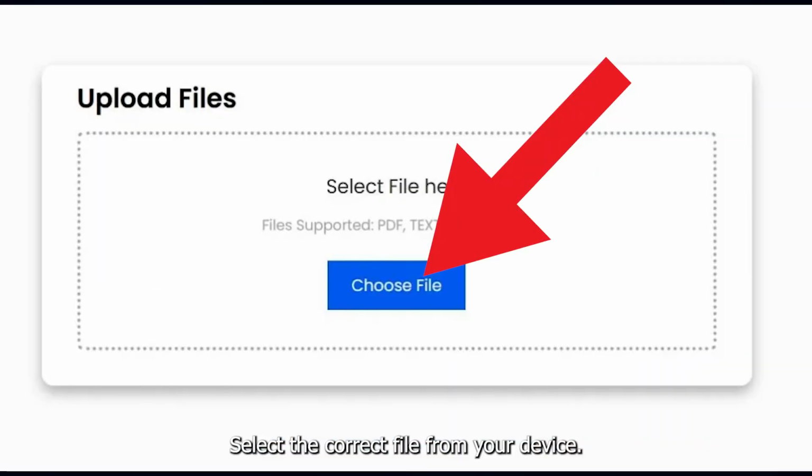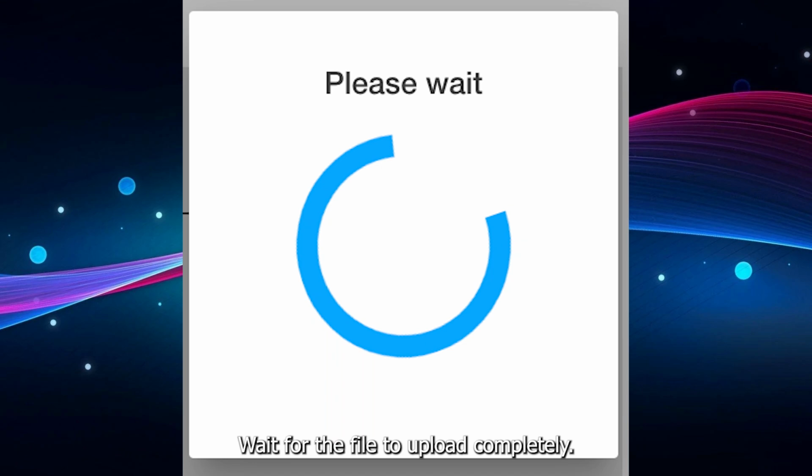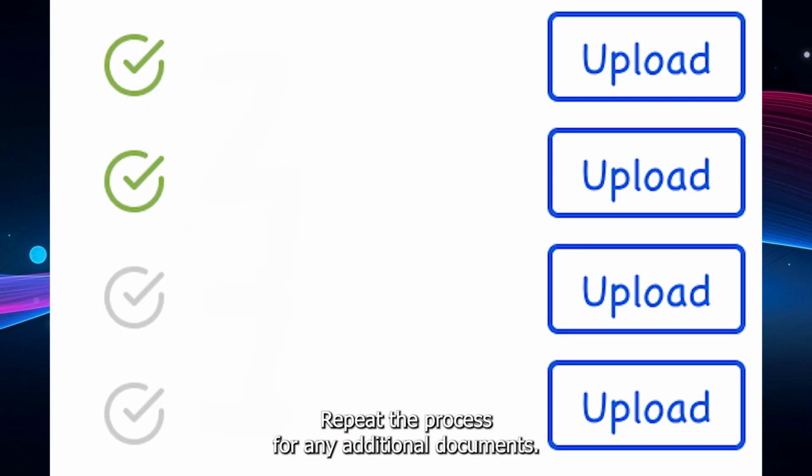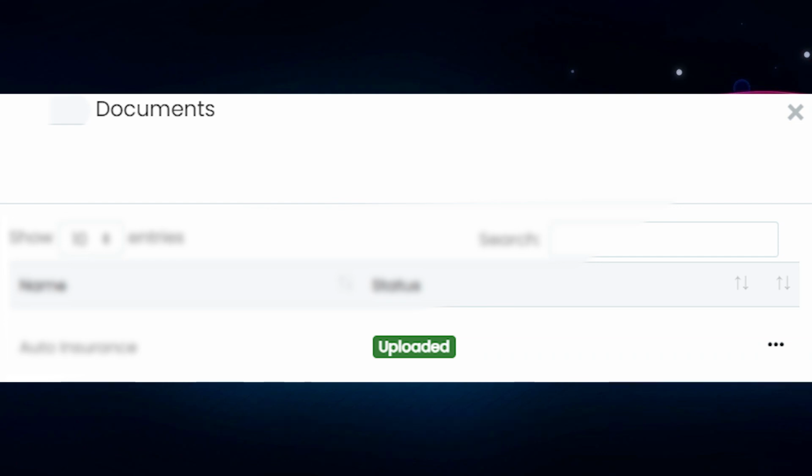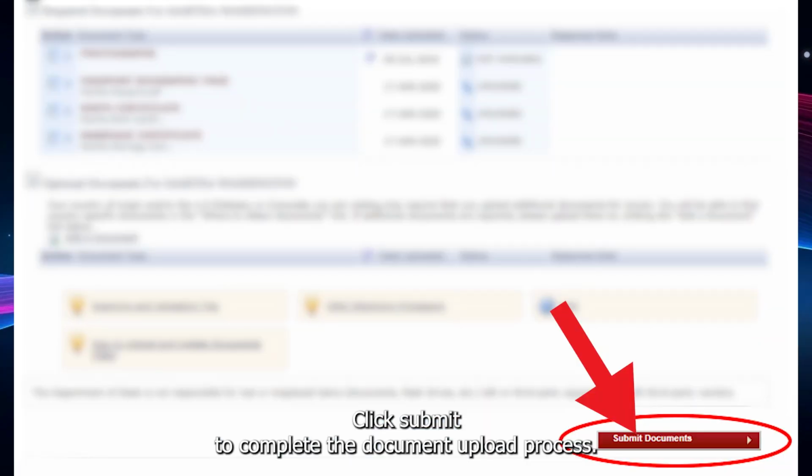Select the correct file from your device. Wait for the file to upload completely. Repeat the process for any additional documents. Check that all required documents show as uploaded. Click Submit to complete the document upload process.